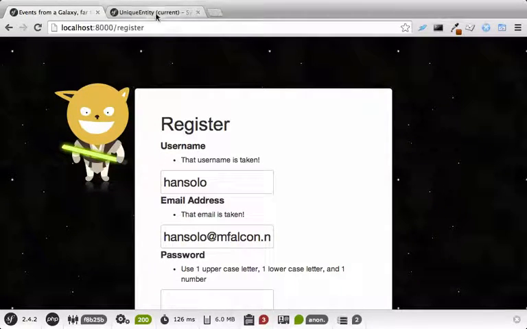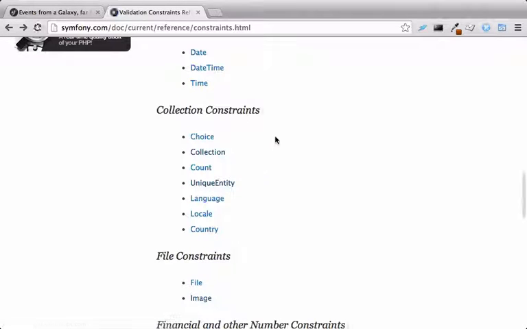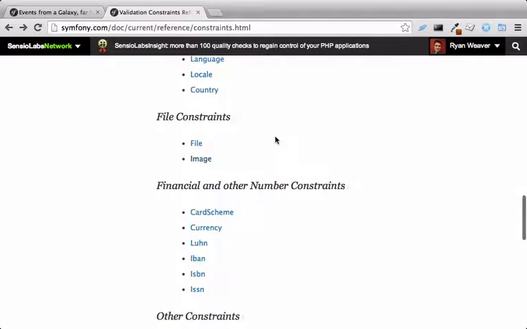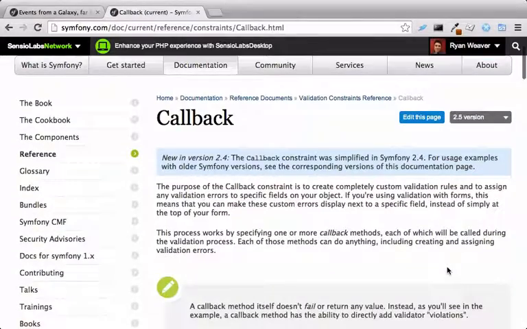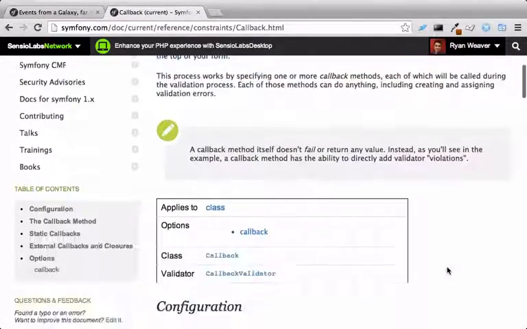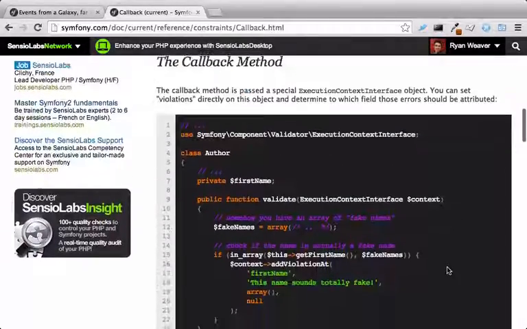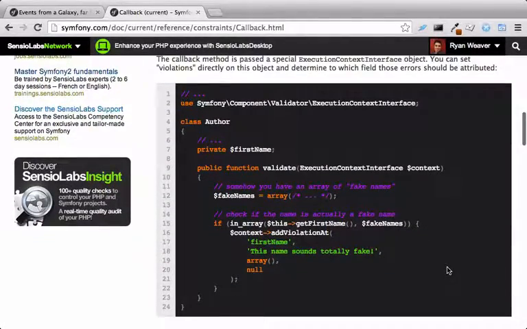Before we move on, I want to show you one more useful constraint. Callback. This constraint is awesome because it lets you create a method inside your class that's called during validation. You can apply whatever logic you need to figure out if the object is valid. You can even place the errors on exactly which field you want.